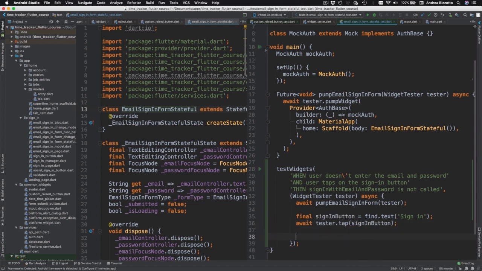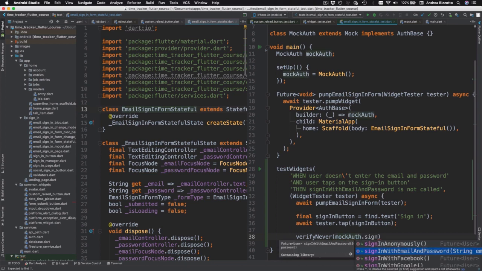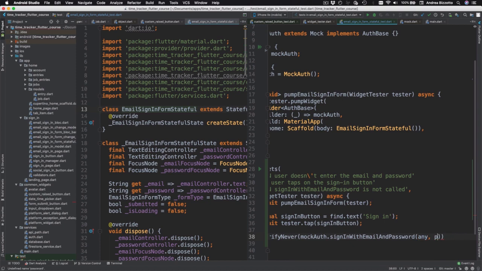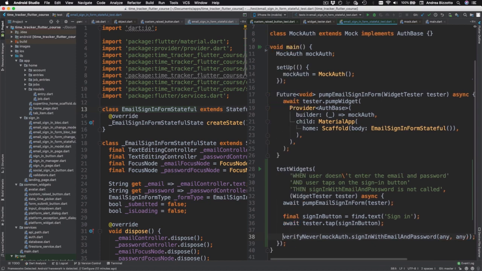And finally, I want to check that the signInWithEmailAndPassword method is not called on my mock. And to do that, I can type verifyNever and then mockAuth.signInWithEmailAndPassword, and then any as the parameters, like this.